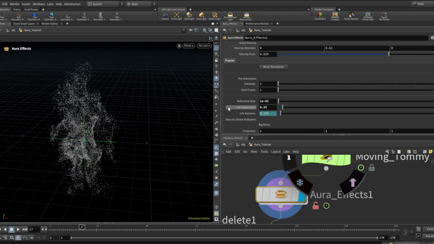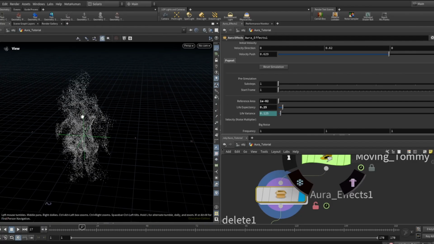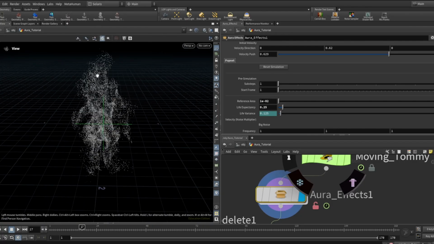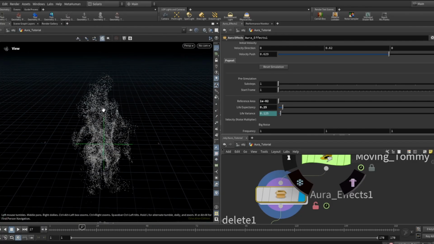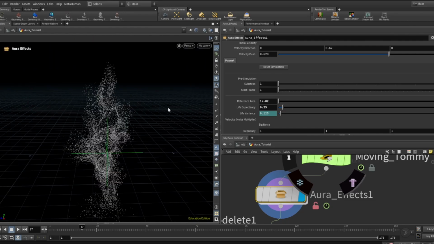Life expectancy is how long the particles live. Variance, you have a variation within the particles. I like to have this be half. I mean, you can change it to a fourth if you like, but I like it at a half of the life expectancy. So I just had that set up.